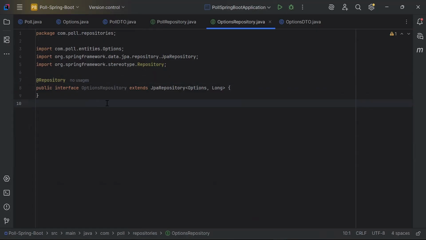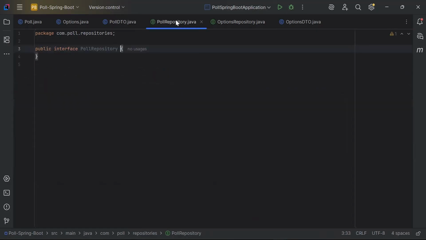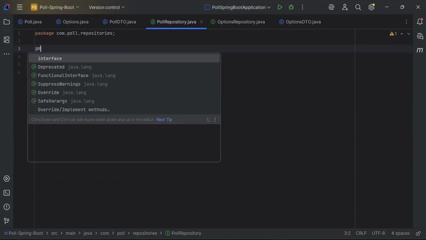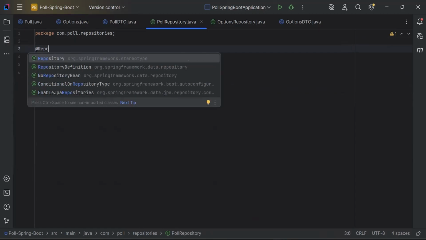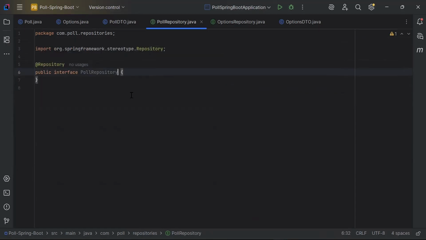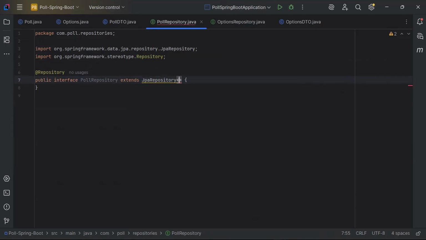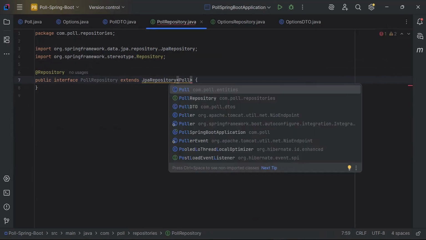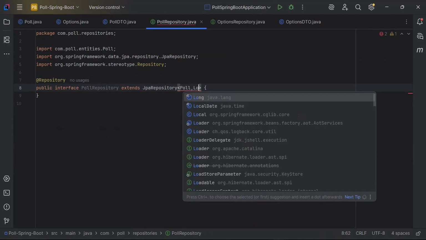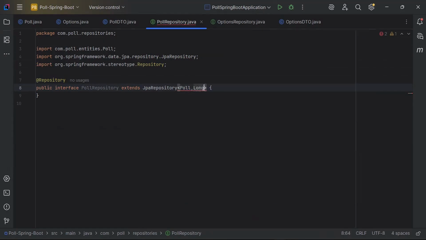After setting up the OptionsRepository, let me open here PollRepository. So on the top of this, let me add here the annotation @Repository, and we have to extend this interface with JpaRepository. Inside this, let me pass here the Poll entity. With this, we have to pass here the data type of the primary key that we have, long.